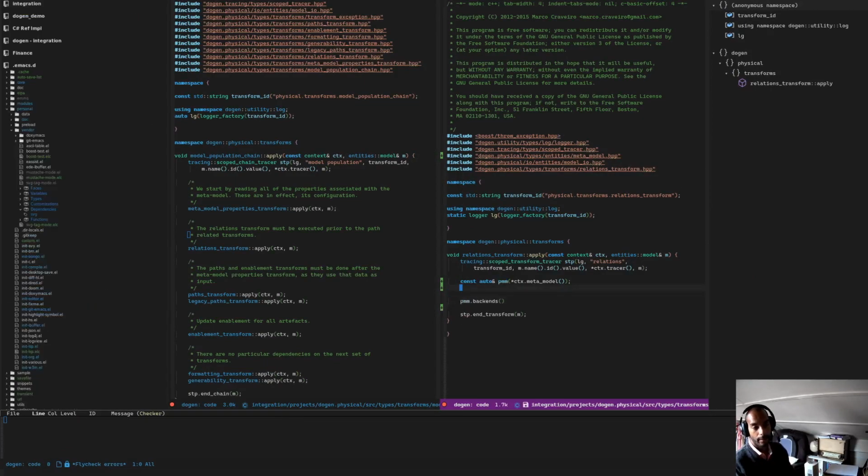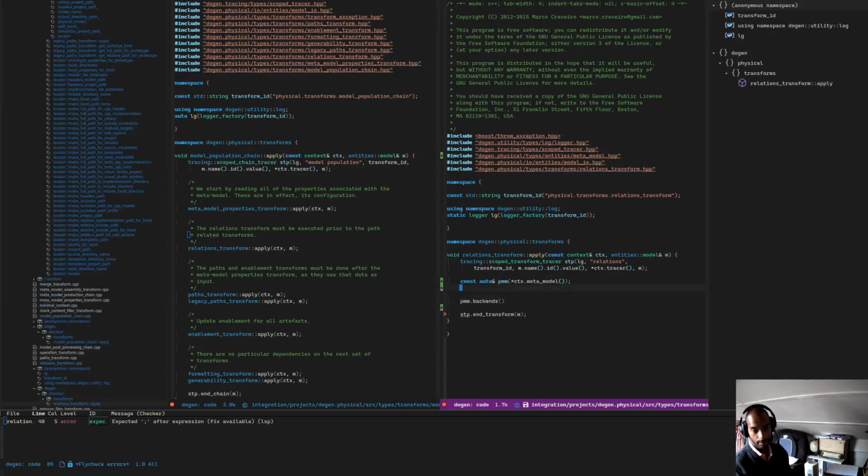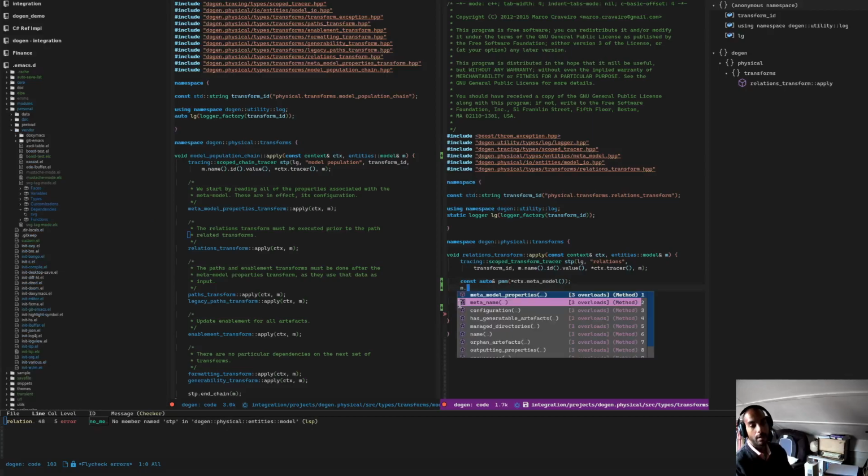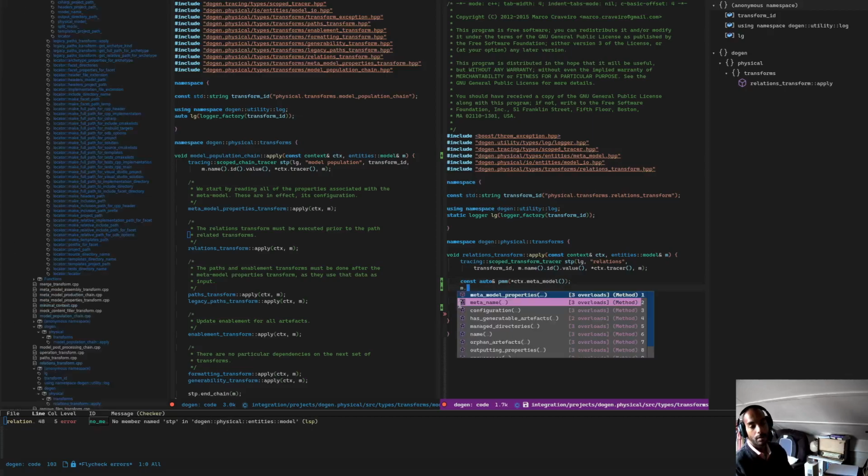May not be correct. So what we want to do is look at every archetype in every backend, and then for each archetype we are in the physical model. Now this is where things become a bit tricky, because we need somehow to map between the regions.